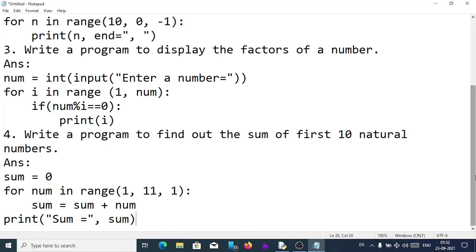So in the copy we will write only this part: sum equal 0, for num in range 1, 11, 1, sum equal sum plus num, print sum equal sum.